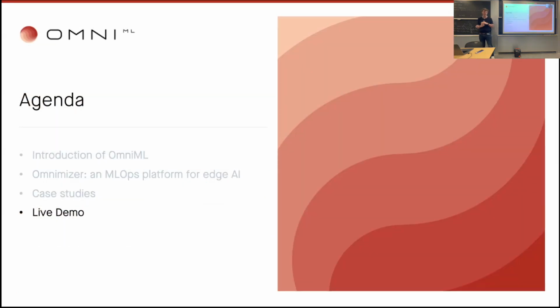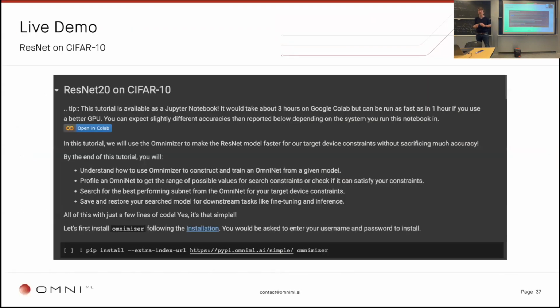So let's start with the second part. I want to give you a quick live demo. Well, not too quick, depending on how much time we have. The reason I want to give that to you is because, like Professor Han mentioned, you also have the ability to get access to Omnimizer. So I want to give you a quick overview of how it works live on a simple ResNet CIFAR example that you can run in Google Colab.